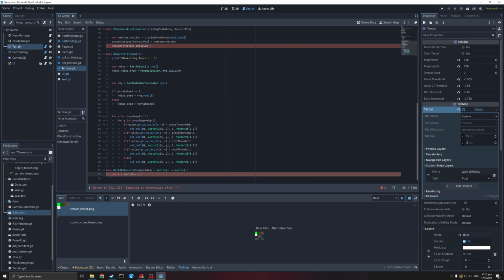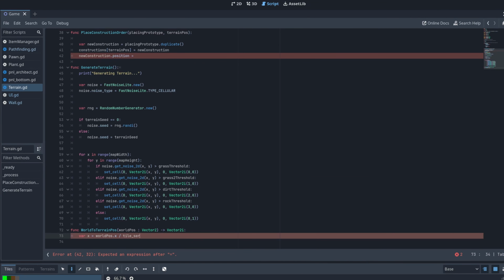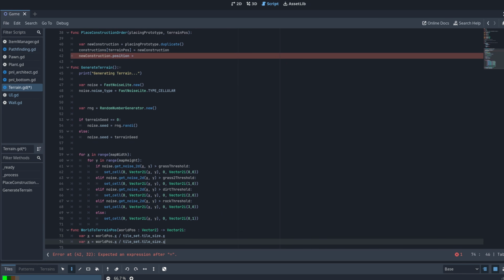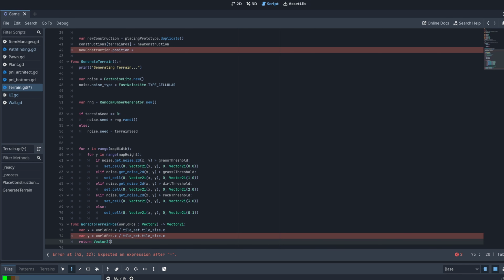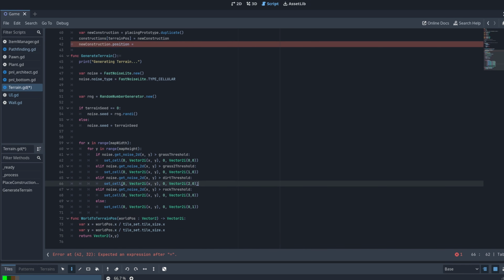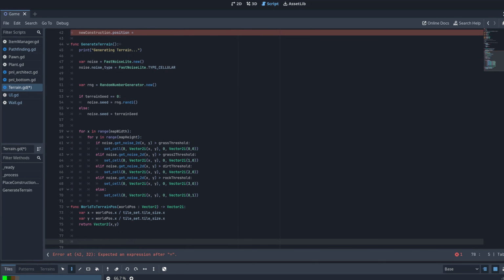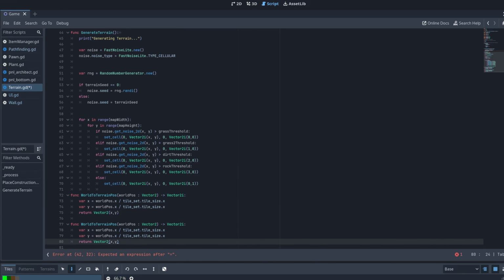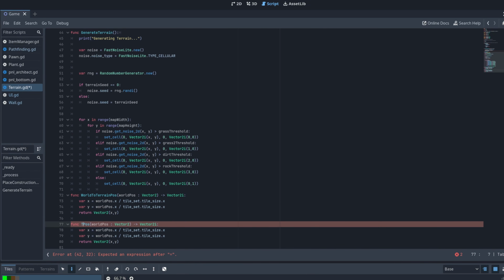Yes. So we're going to divide it by the tile set tile size dot x. And that's it. That'll give us always the correct one. And then we'll just return Vector2i x, y. And now from anywhere else in the game, I can get this by just going terrain.world_to_terrain_pos. So let's do the exact same thing again in reverse. Terrain to world pos. So we'll take that terrain position, which is a Vector2i.